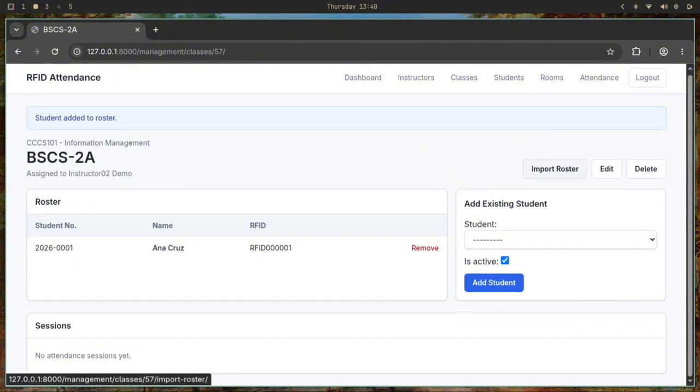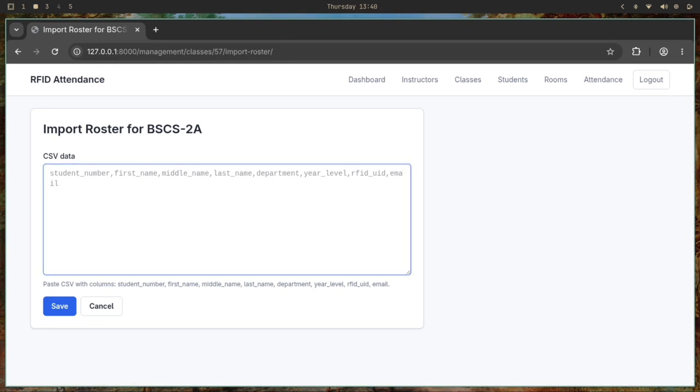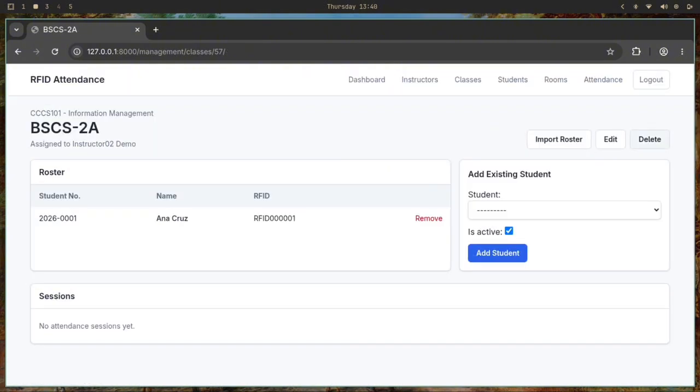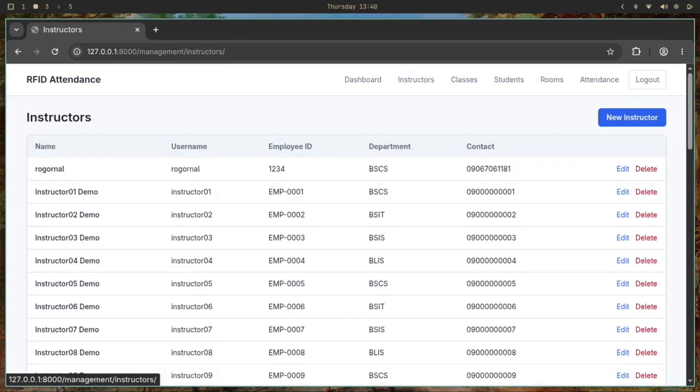You can also import a roster. This you can import through CSV formatting, or you can edit the class or delete the class. So here inside the sessions card, you will see the attendance sessions, that is, if there's an active attendance session.